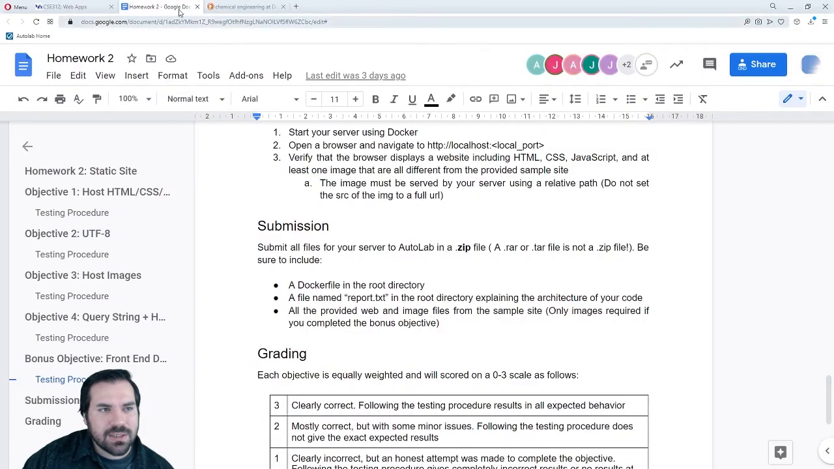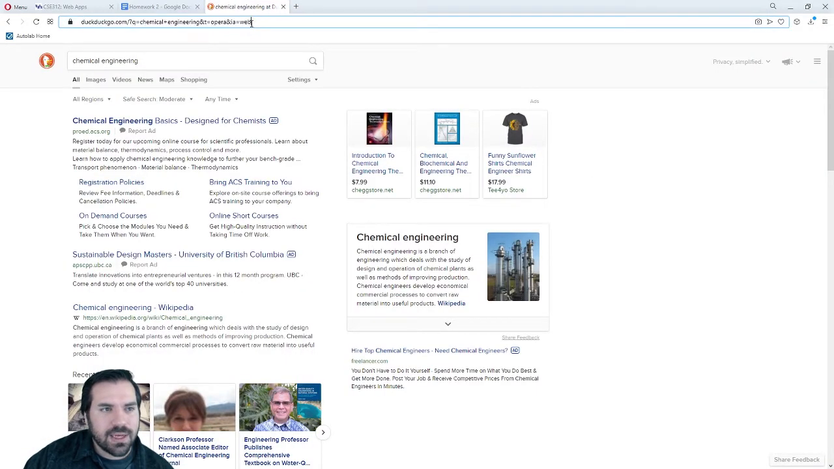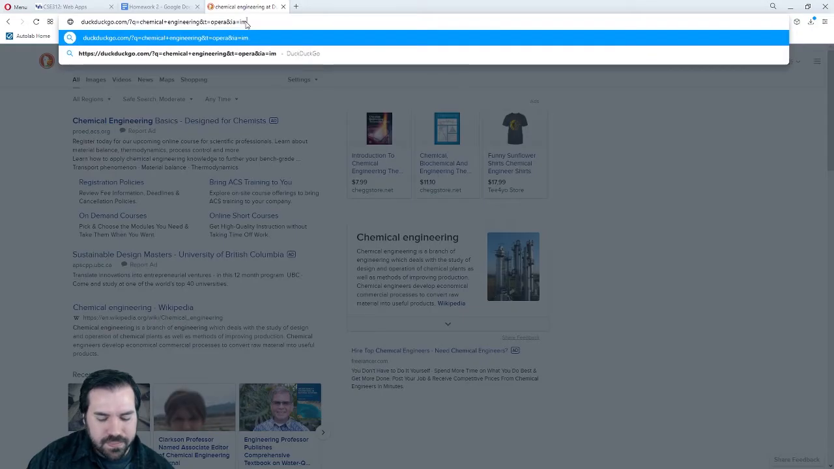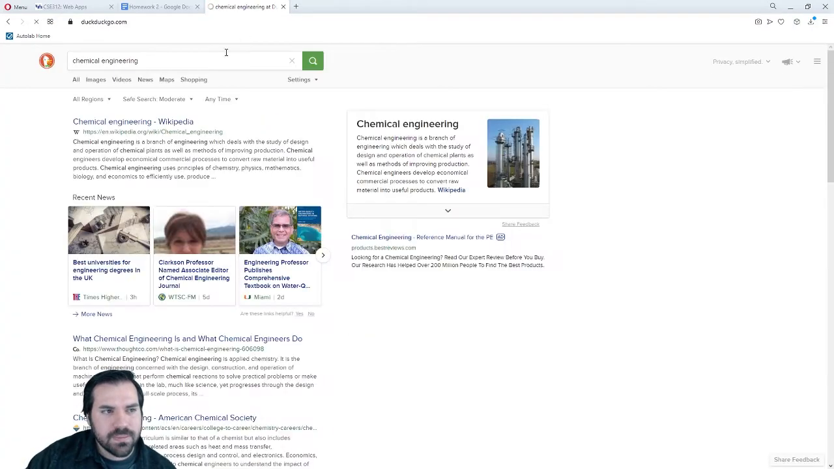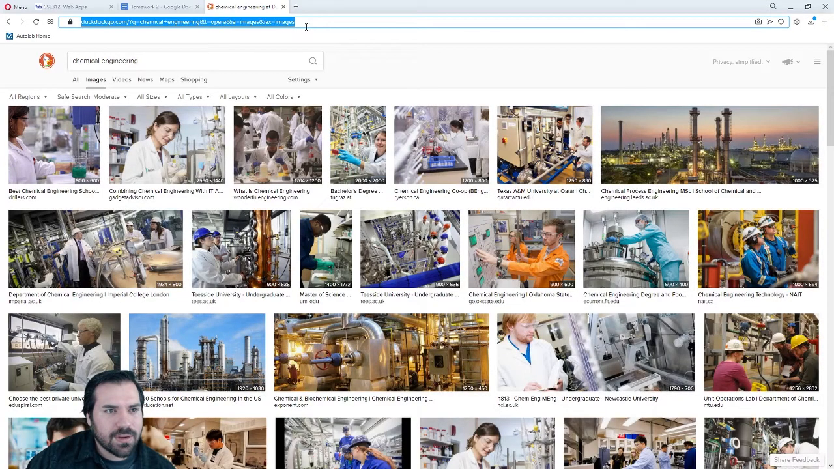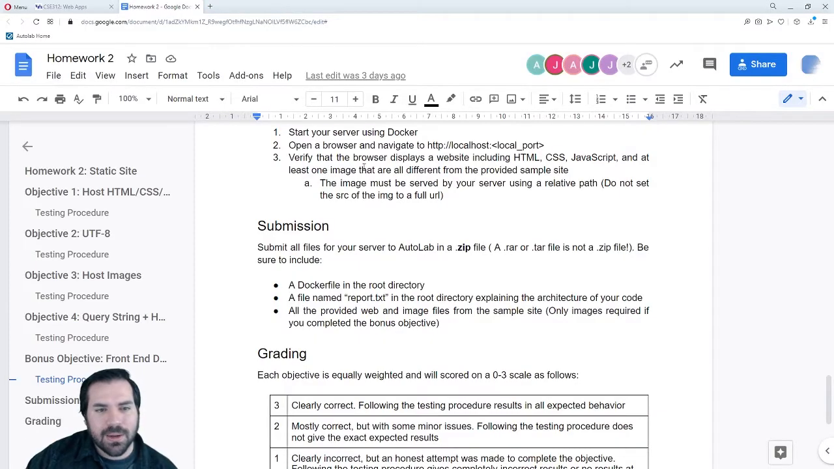So we can make a different request. I can change this to an image search. It should give me images. I think I got the wrong one. IAX equals images, so I hit the wrong thing. But you can manually do that in the URL.